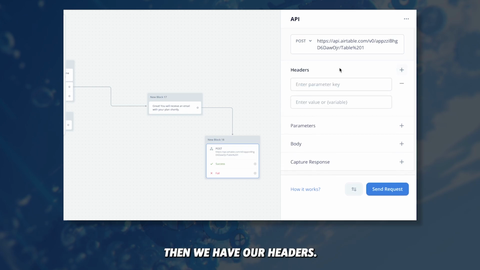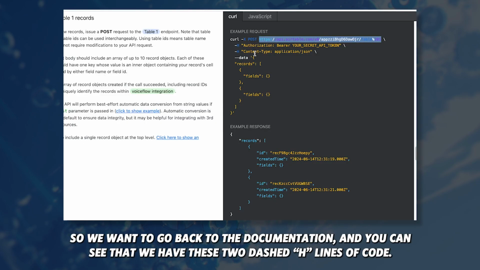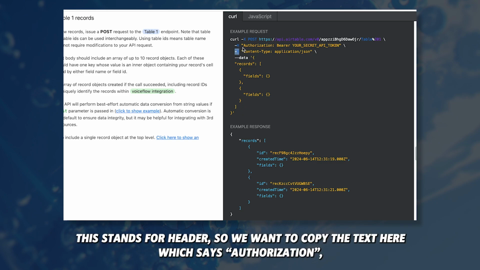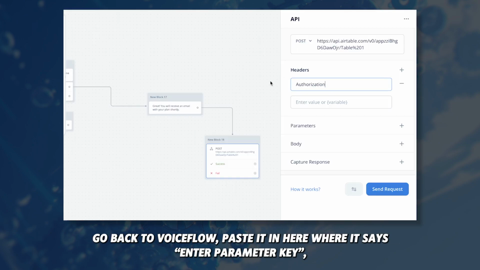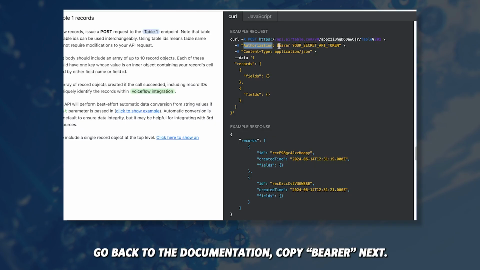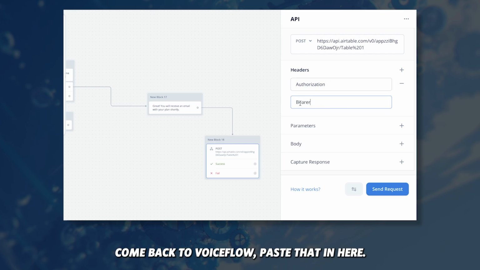Then we have our headers. So we want to go back to the documentation and you can see that we have these two dashed H lines of code. This stands for header. So we want to copy the text here, which says Authorization. Go back to VoiceFlow, paste it in here where it says enter parameter key. Go back to the documentation, copy Bearer next. Come back to VoiceFlow, paste that in here.